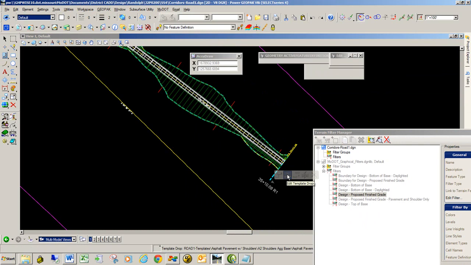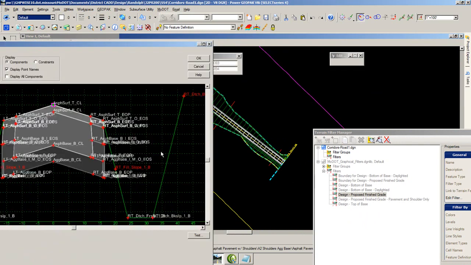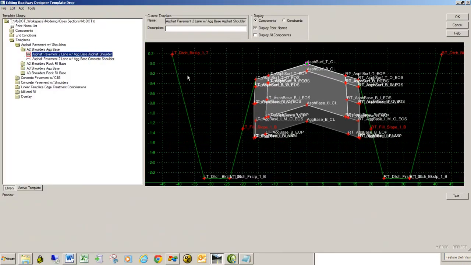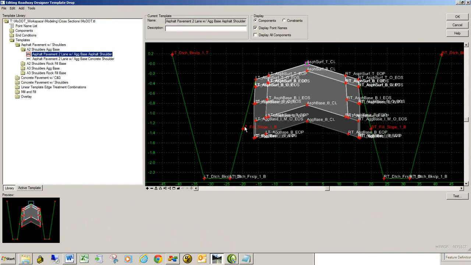So I'm going to go into the Edit Template drop. And here's our template drop. I'm going to expand it. And the points on the surface of this template are this one right here, these two down here, this one here, this one as well. Points across the top of the pavement and shoulder, and then again the top points are the points on your fill and ditch slope.